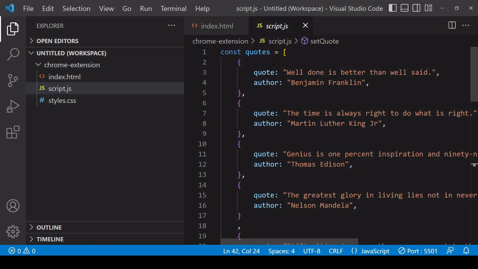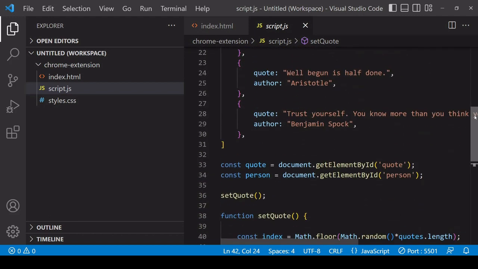You could be making a fetch request here and getting the data from an API. But in order to make this as future-proof as possible, just in case the API isn't working at the time that you watch this video, I prefer to use some hard-coded data.